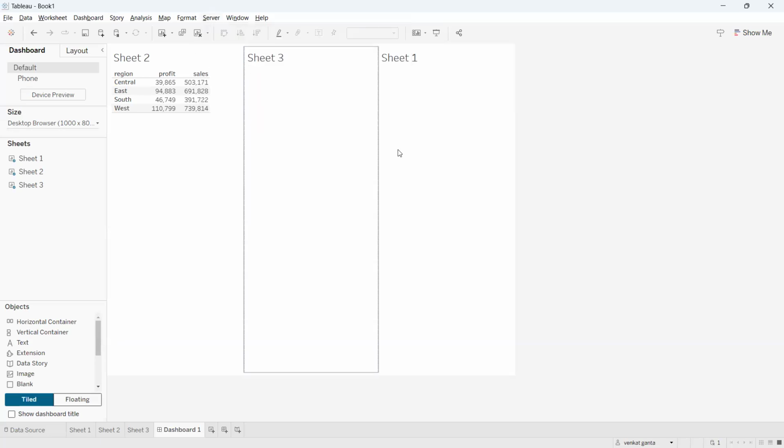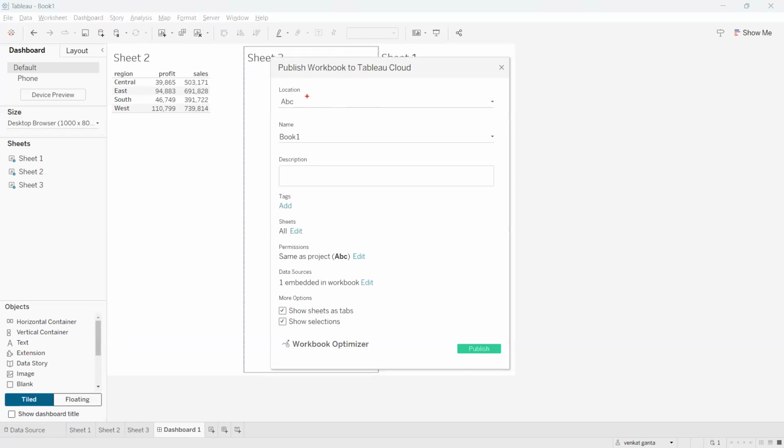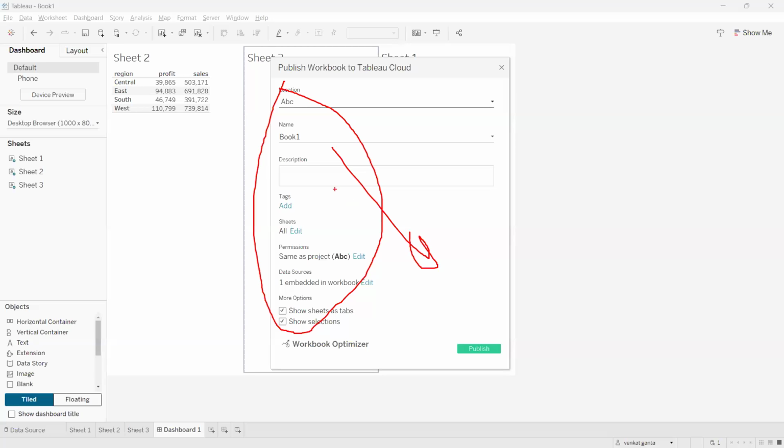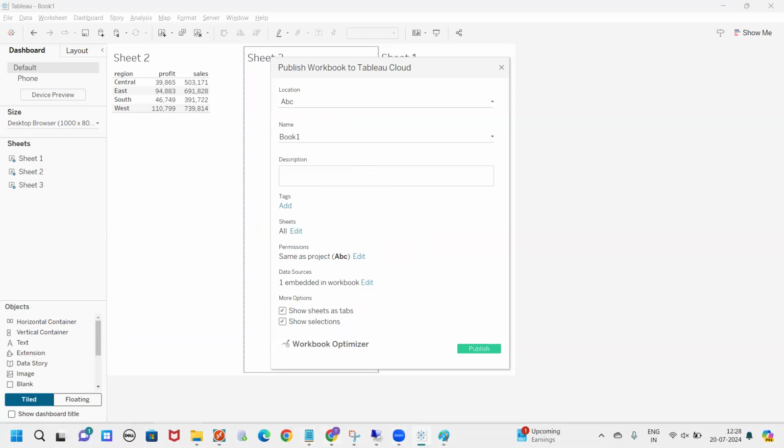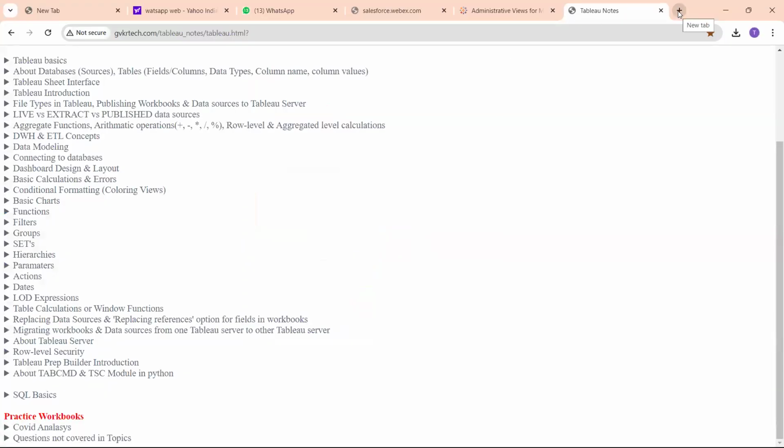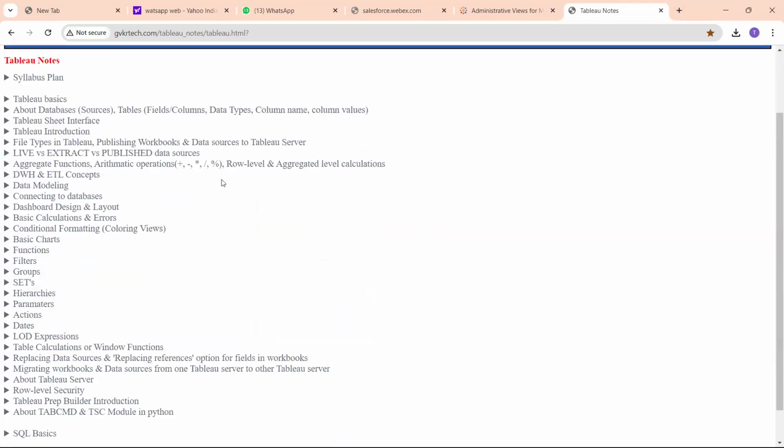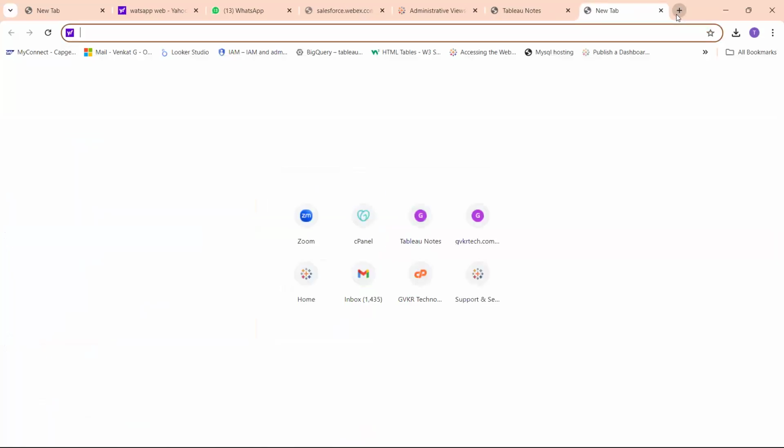Publish workbook. So while publishing, you have to select the folder name, give the workbook name, and select sheets. You have to select all these here. I will give you one video where I have explained all these things. Tomorrow, probably I won't explain all these things. So I'll give this link to you.